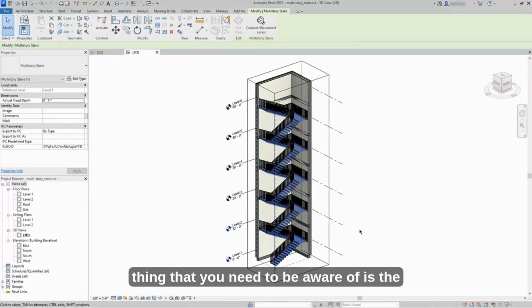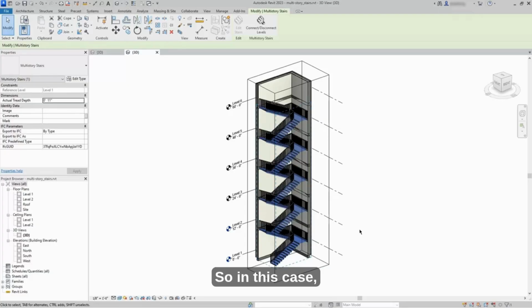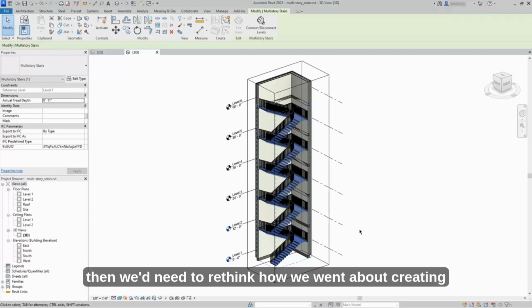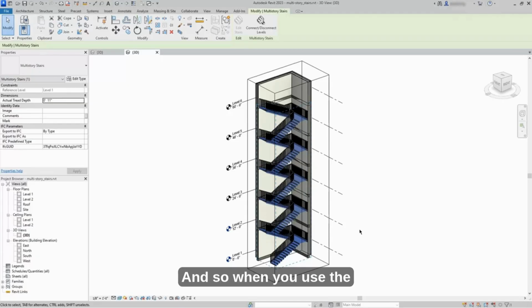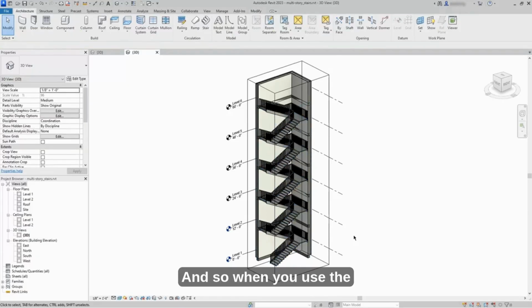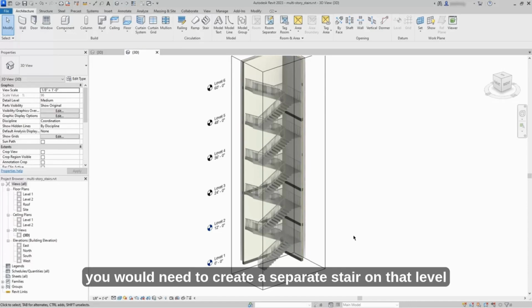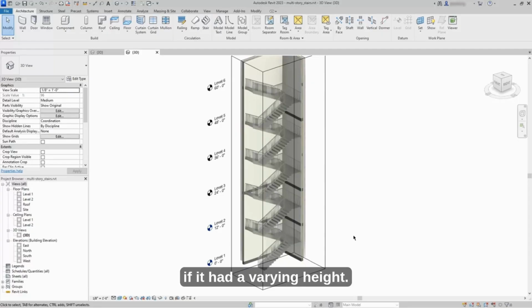One thing that you need to be aware of is the heights between each level. So in this case, we have 12-foot spacing between each level, but if those varied between any levels, then we'd need to rethink how we went about creating that multi-story stair. And so when you use the multi-story stair option, you need to use it between levels that are of the same distance between each other. Otherwise, you would need to create a separate stair on that level if it had a varying height.